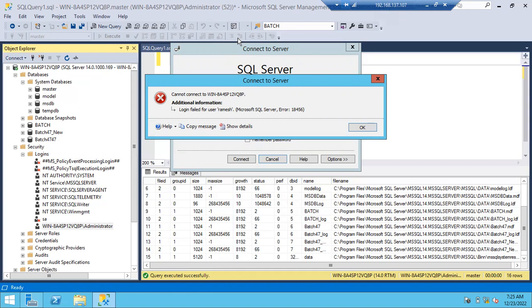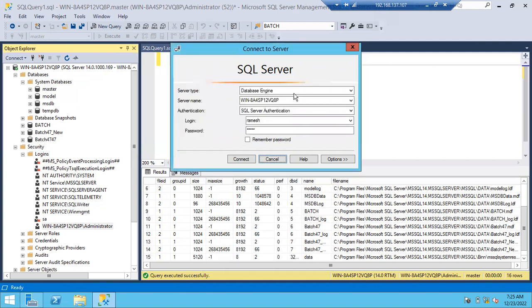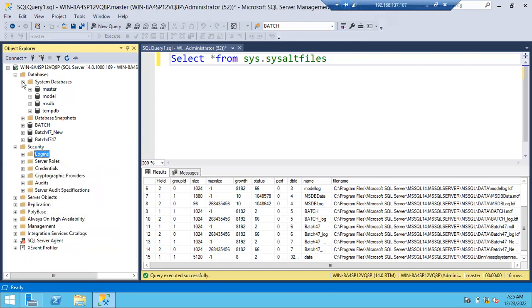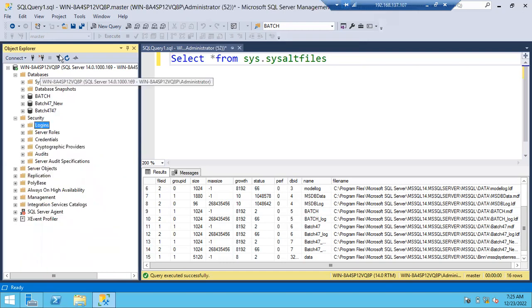Ramesh might be the CEO of the company, but the system doesn't know, right? Whether he's a CEO or a security guard, SQL server doesn't know. It simply checks whether your account is there or not. If it is there, I'll allow you. If it is not there, I don't allow you. So this logins information will be stored in the master database.